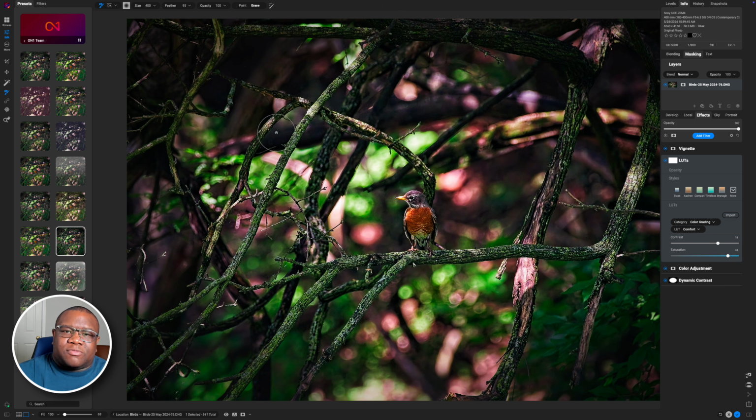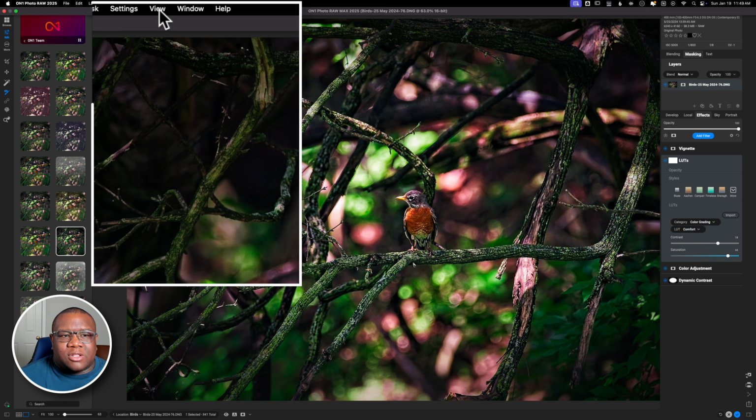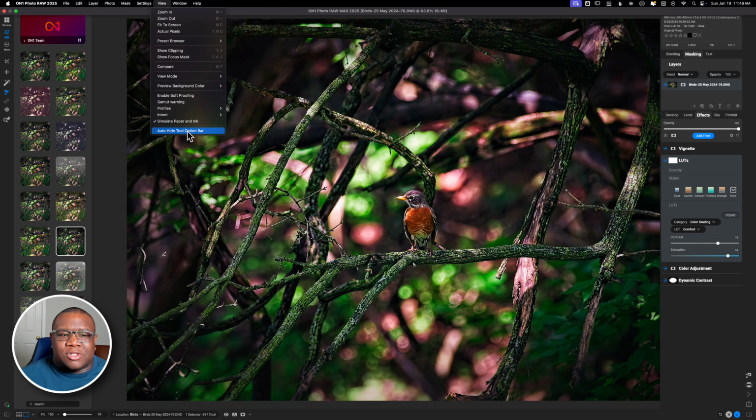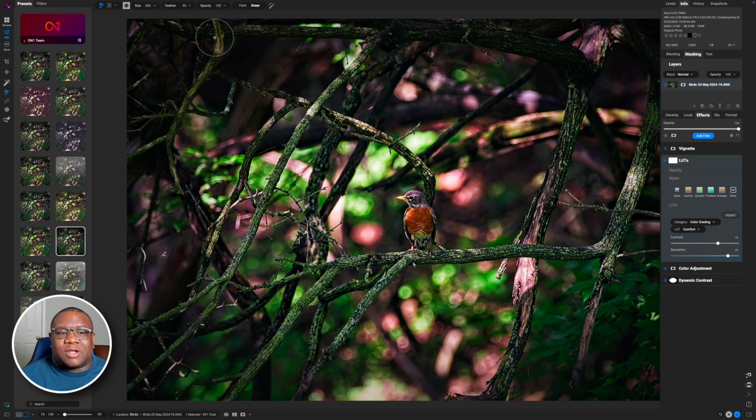If you don't happen to have the latest version of ON1 Photo Raw and you're like, hey, Chris, my tools are hidden and I can't see them, and the only way that I can see them is if I hover over the top here. Well, what you're going to do is come up to the top, and then you're going to click on View, and then you're going to come all the way down here to the bottom. Now, yours probably has a check mark next to this option where it says Auto Hide Tool Option Bar. Make sure that you click that to get rid of the check mark, and then all of your tools will stay up there at the top.